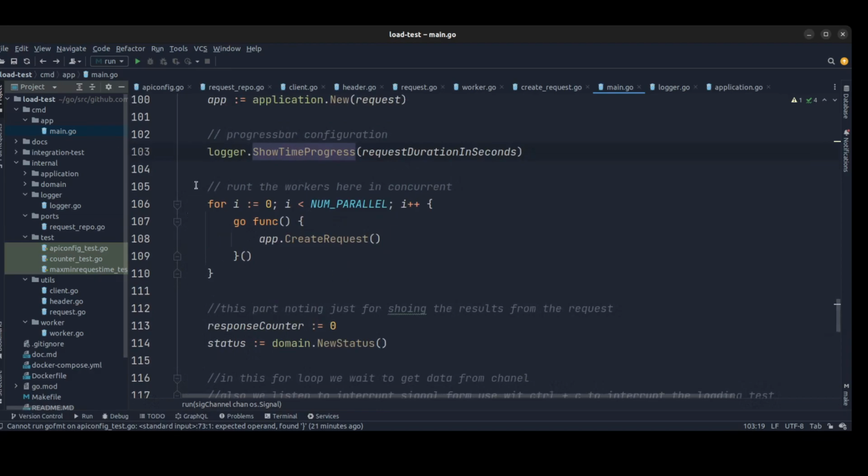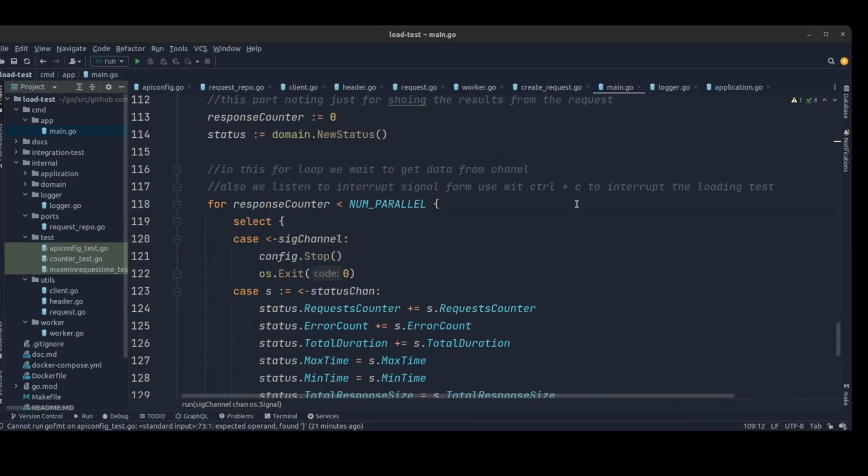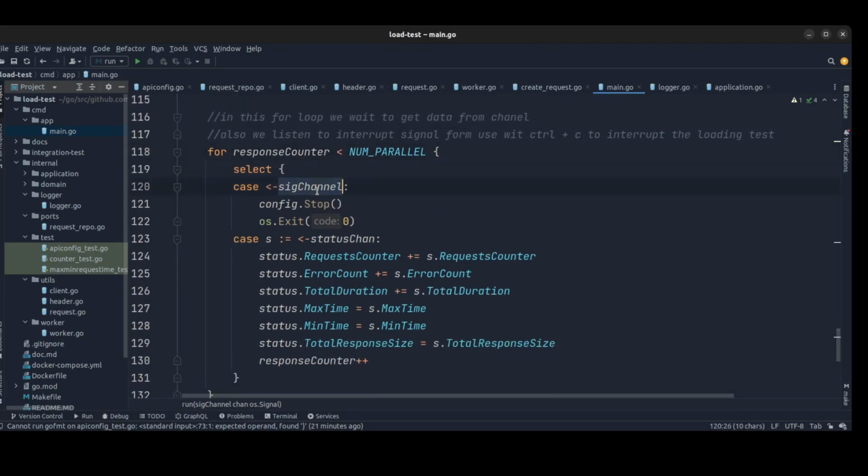And then we are going to start as many concurrent workers as the user requests. For example, if the user sets 15 parallel requests, we create 15 goroutines and create a request. And at the end of this function, we have to check the signal channel and also the status channel to get the response from the user.